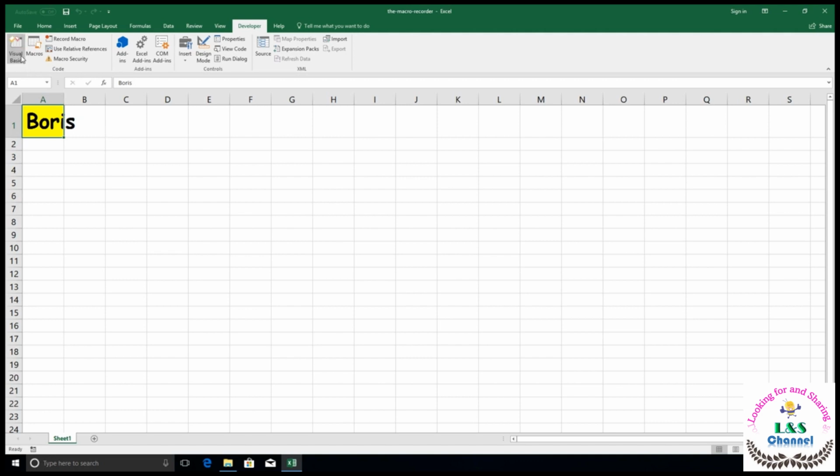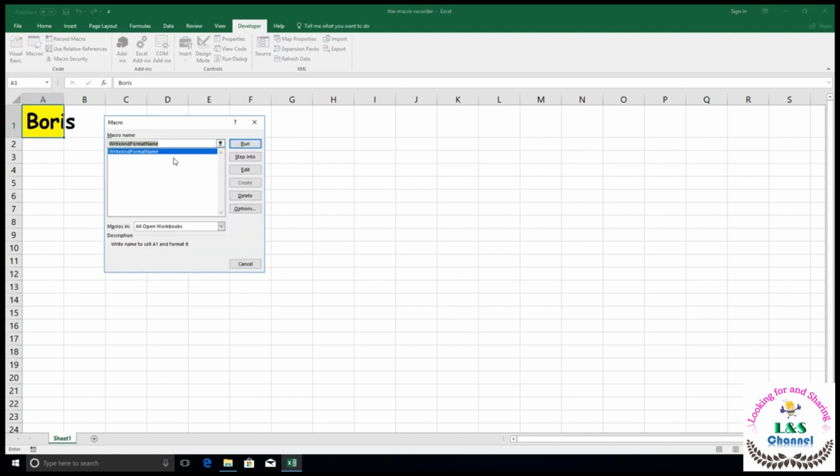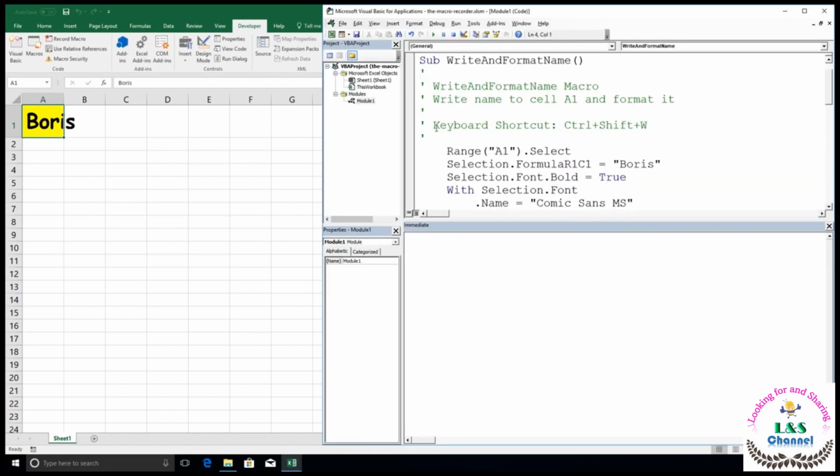The first is just clicking the Visual Basic icon to open the Visual Basic editor. We'll get there in a second. And then if we go to macros right here and we select our macro, we can also click edit, and that will launch us automatically into the Visual Basic editor as well. So let's click edit. And here is the Visual Basic Editor.